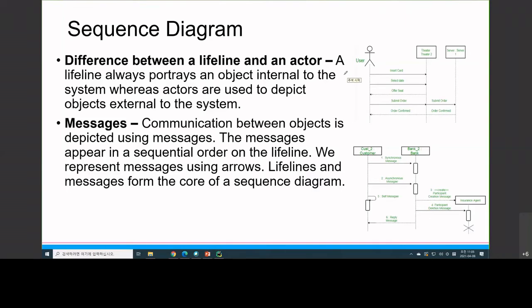So this is the first, and then this is the second, and then this is the next, and the next. So that's what we call the sequence. This is the lifeline. It means during this line, the actor or the user will do this operation. And this is also a lifeline. During this line, this theater will do the interaction with the user. And during this line, the server will do the interaction with the theater. Okay.